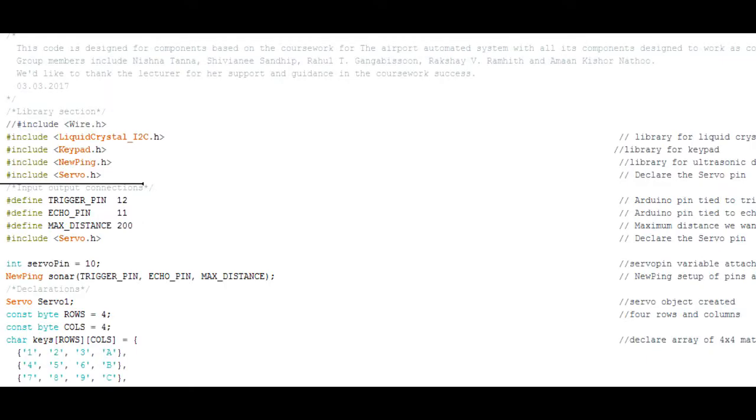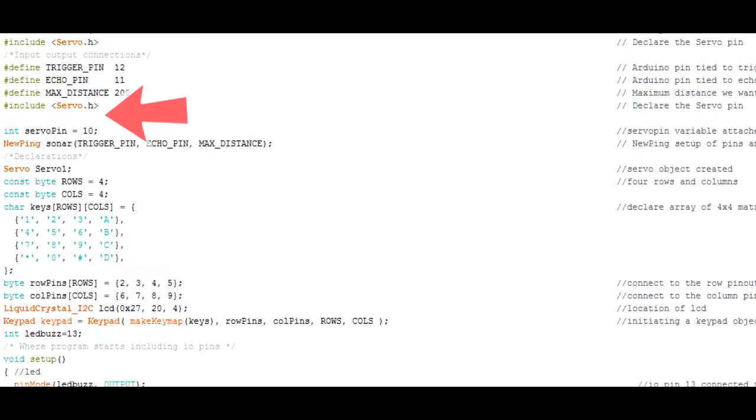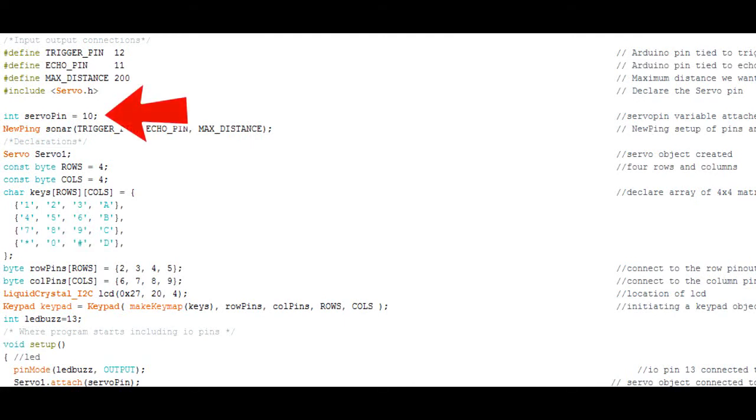A library is included for the servo motor. We define the pin where the motor is connected. Then we create a servo object for the servo motor, which we can use to send instructions to it.